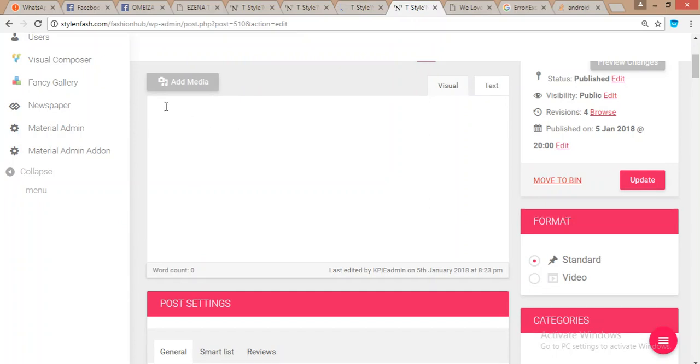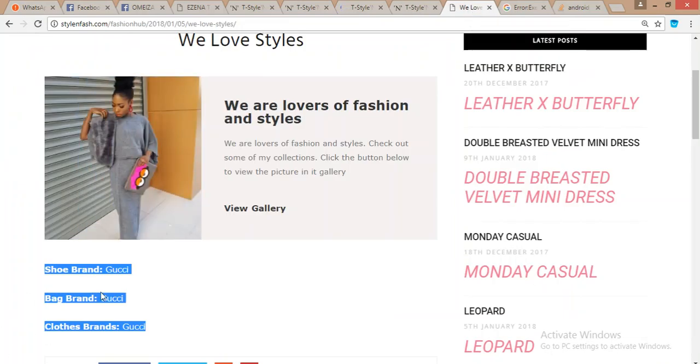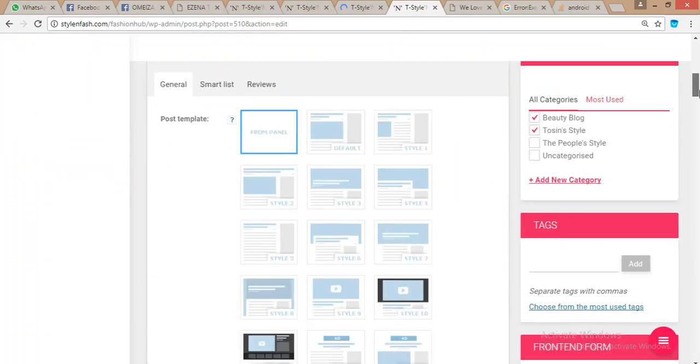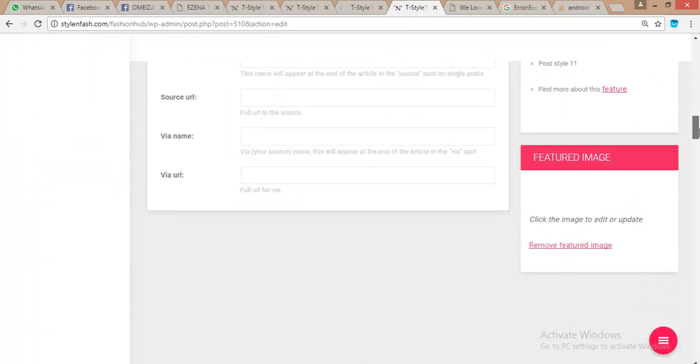You can see my internet is loading slowly. Put that short code first, that gallery short code, paste it, then click next, which takes you to the next line. Then you paste what I put here, just copy and paste it, then change Gucci to the brands you want. After you've changed that, I think the rest is pretty much simple.